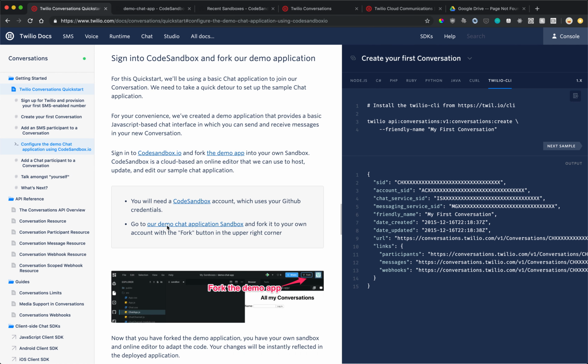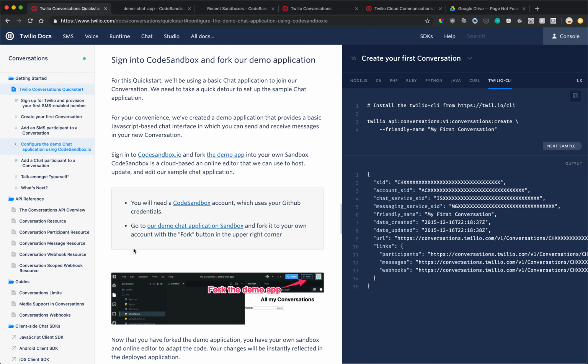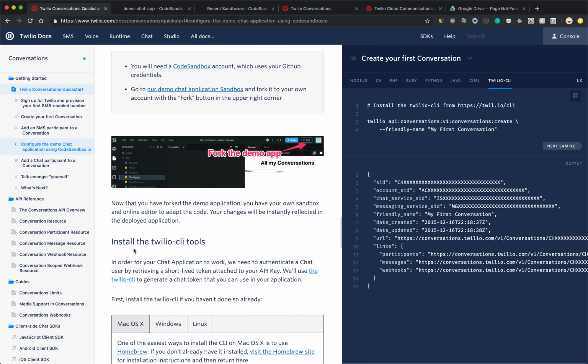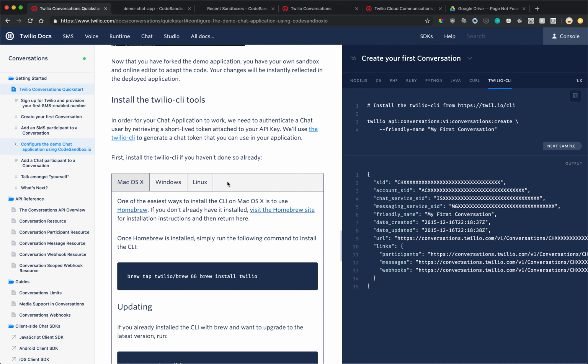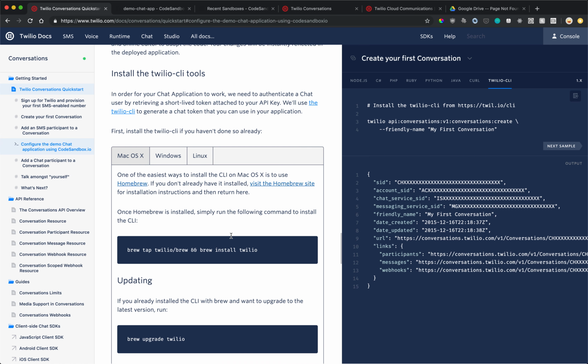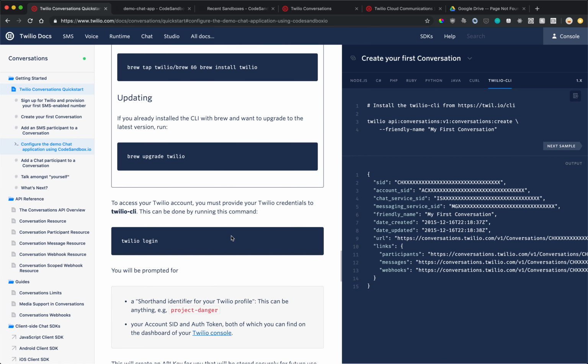Sign in, fork it, we've done that. Now that you've forked the demo application, you have your own sandbox and online editor to adapt the code. Your changes will be instantly reflected in the deployed application. Cool. In order for your chat application to work, we need to authenticate a chat user by retrieving a short-lived token attached to your API key. We'll use a Twilio CLI to generate a chat token that you can use in your application. Cool. Yeah, I've got Twilio CLI installed.